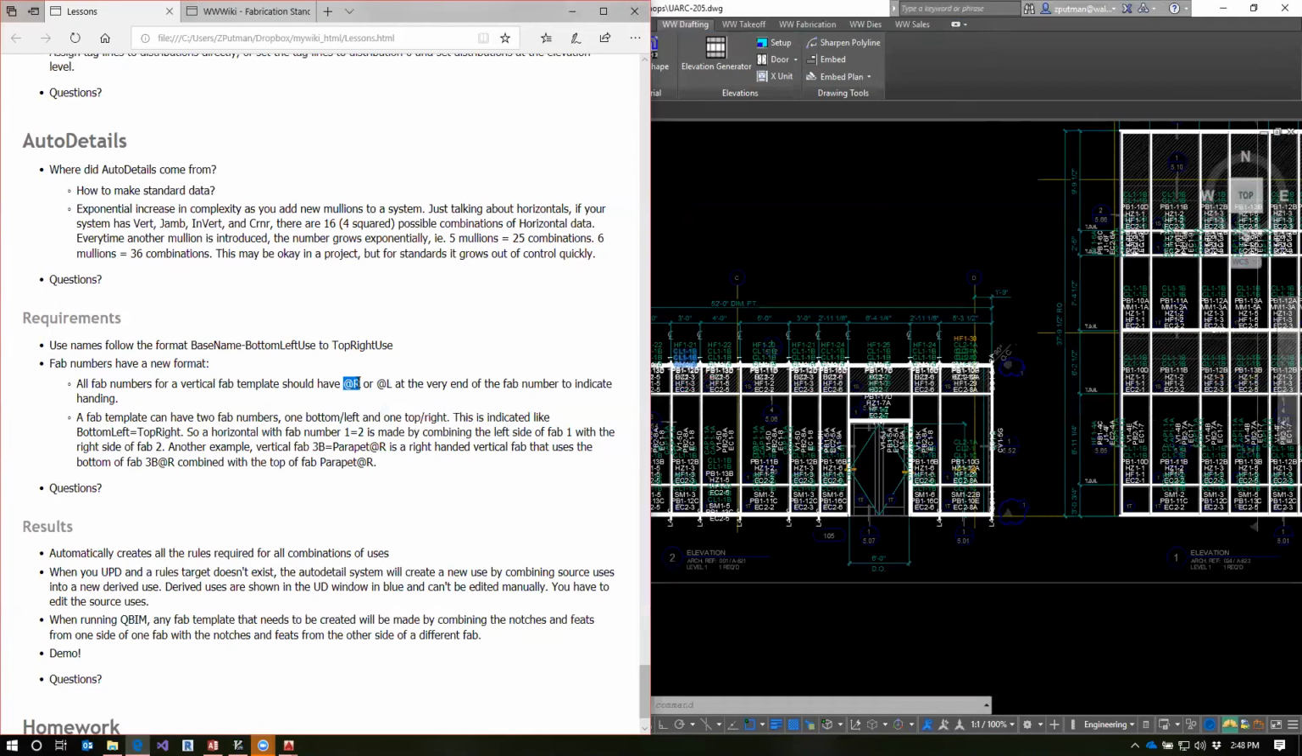AutoDetails needs to know that so that it knows which notches to copy on a reversed fab template, like the jams end up being. So if you don't put that there, it's basically going to assume at L and just go with that. So I guess the most important one is at R. But as a good habit, you should probably just put it on everything.